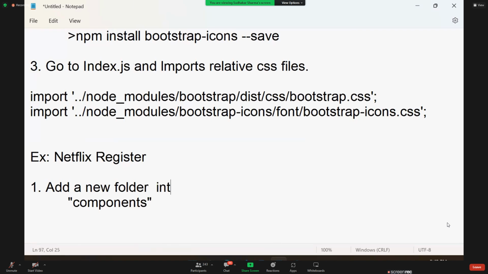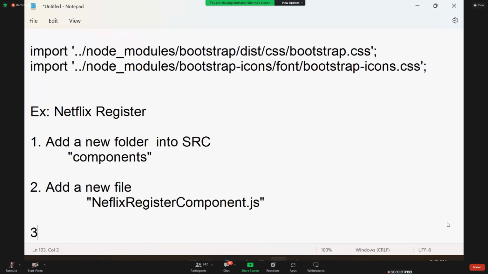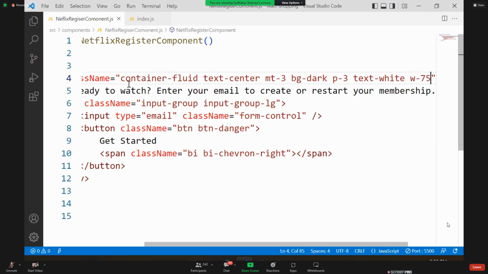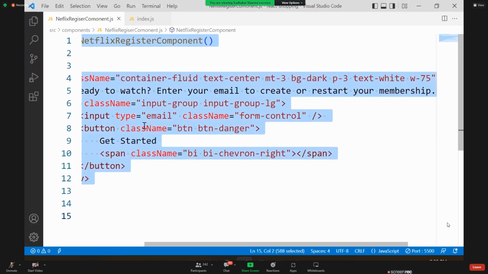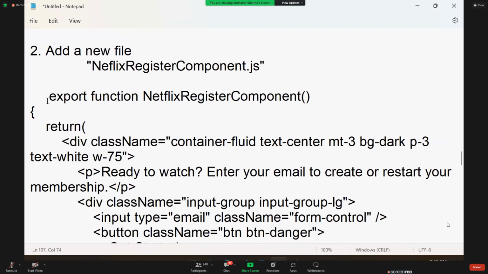So into SRC, we will add a new folder. Then add a new file. Register component, Netflix. Netflix register component.js. Now add the following logic into this. This is all the logic. Okay, I will paste that here. This is all the logic we need to add into that export function, and it should return everything.